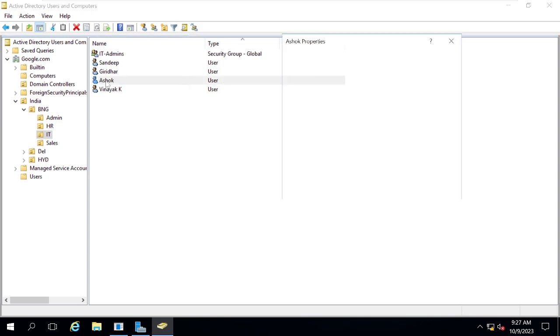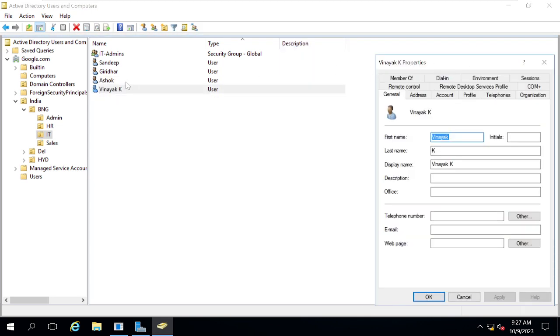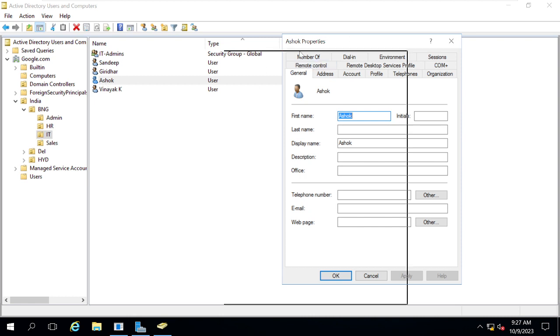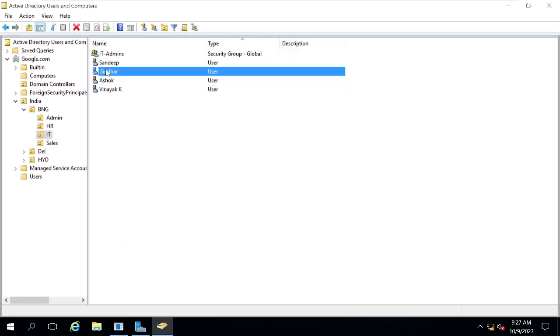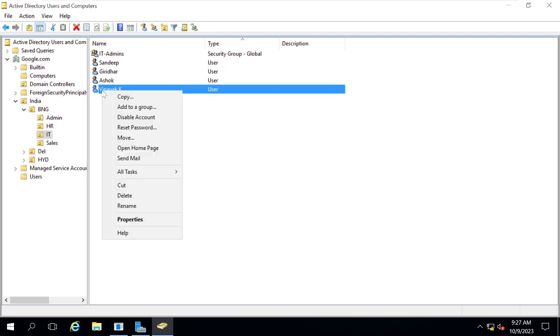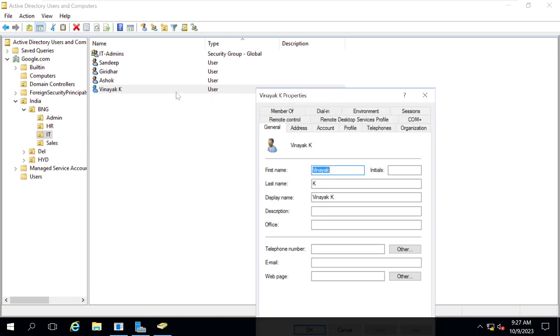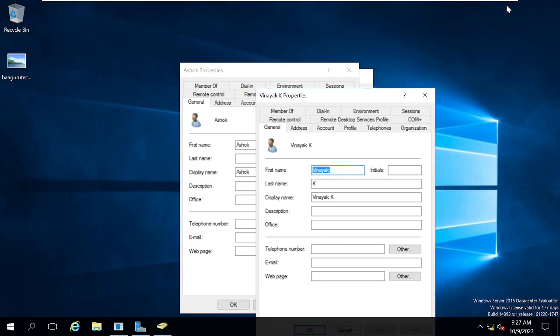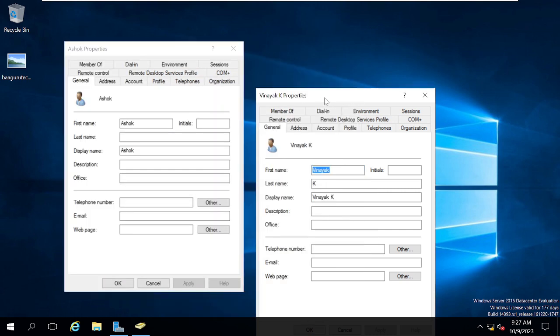You have to start comparing the groups. See, Vinayak is here, and another user is Ashok. Okay, one minute. Properties. Okay, what you have to do? You have to compare both. Why is it not coming both? Okay, it is coming. Vinayak and Ashok. You see here, Ashok is the reference and Vinayak is the new one.